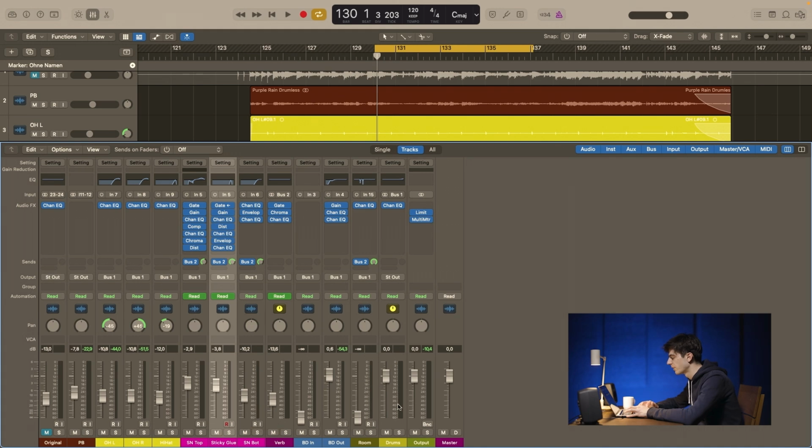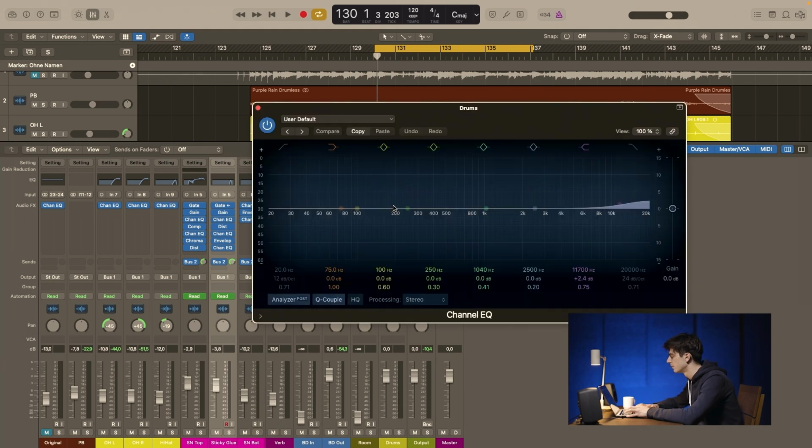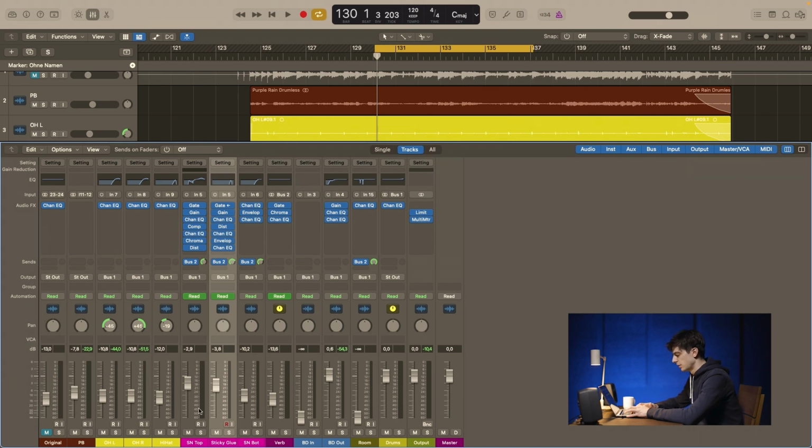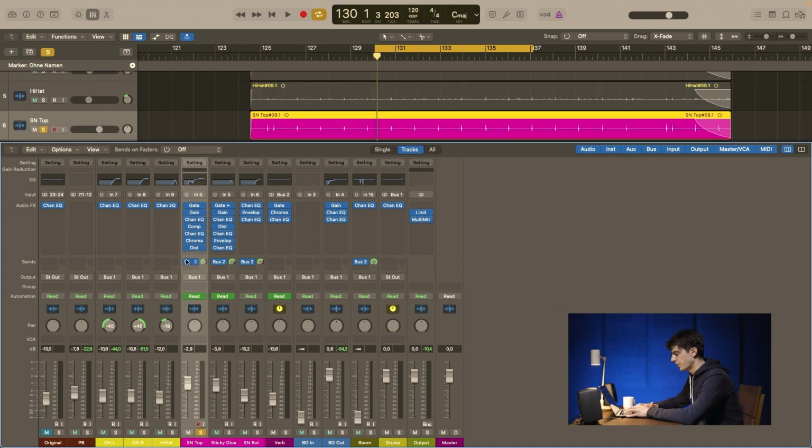And then we have the drum bus, obviously with a slight EQ on it. I'm boosting some highs. So let's start by looking at the snare top mic, dry.